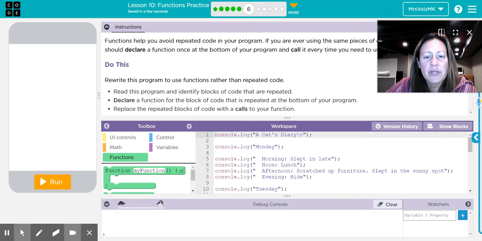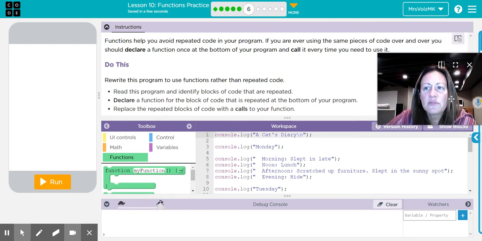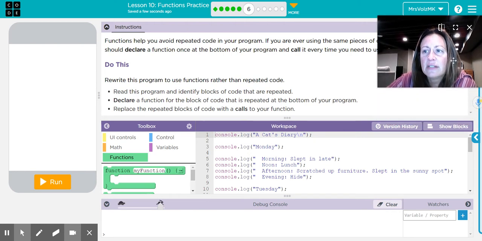Functions help you avoid repeating code in your program. If you're ever using the same pieces of code over and over, you should declare a function once at the bottom of your program and call it every time you need to use it. Okay, rewrite this program to use functions rather than repeated code. Read the program, identify blocks of code that are repeated. Declare a function for the block of code that is repeated at the bottom of your program. Replace the repeated blocks of code with calls to your functions instead of the repeated code.